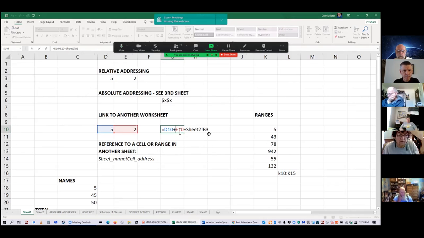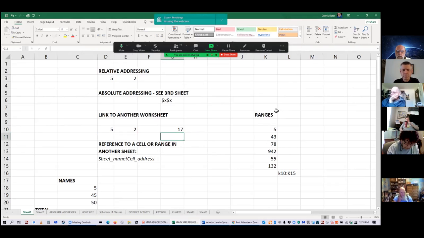Now let's take a look at something called a range. Every once in a while, you'll get the term a range. A range is two or more cells that can be adjacent to each other. They can be down, they can be across, it doesn't matter which way it is. And if I'm highlighting these cells, this is considered a range.